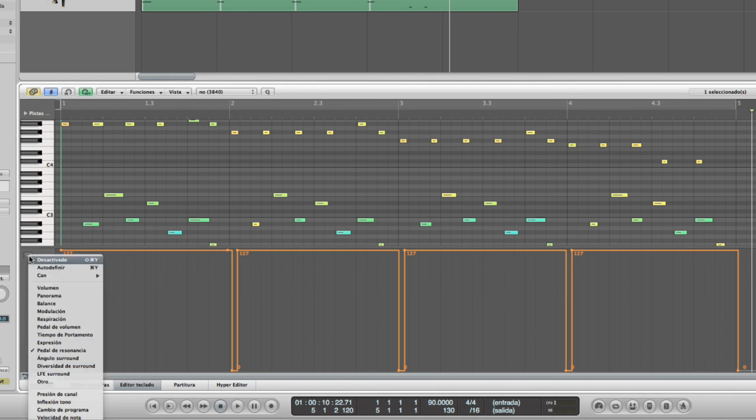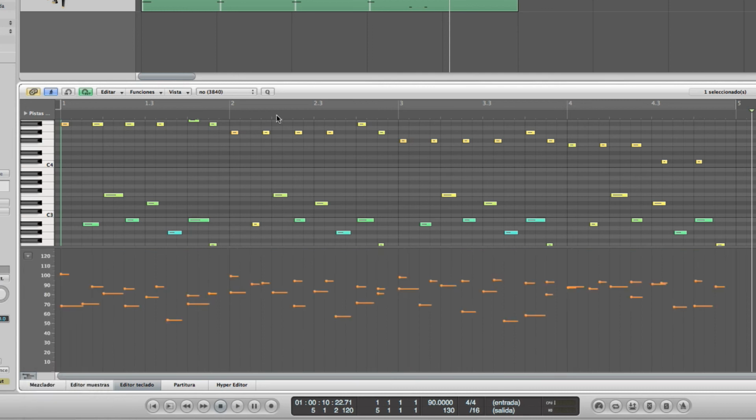I will switch to the velocity controller through this menu. Now you can see the velocities of all the notes I've played. If I wanted to increase the velocity of a particular note, I can just select its velocity value and then move it to the desired new level. That note should be louder now.